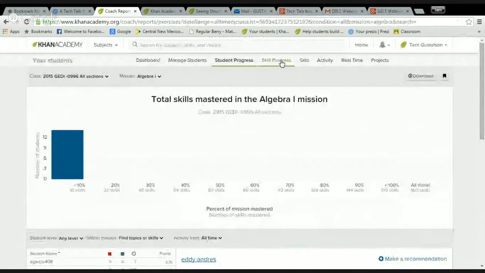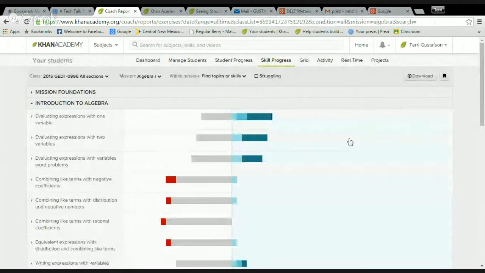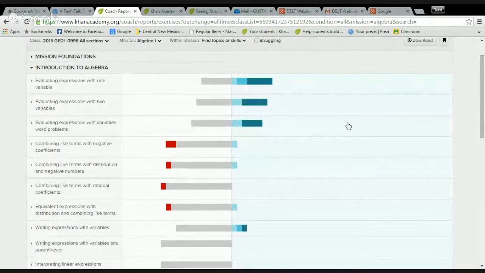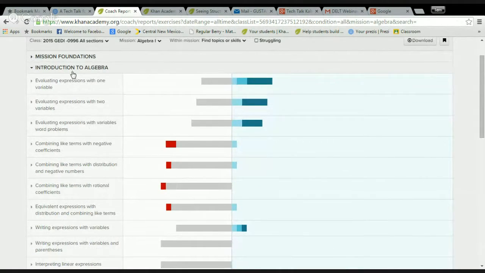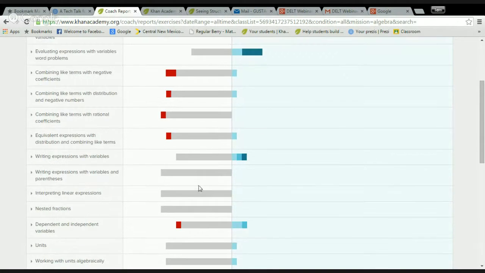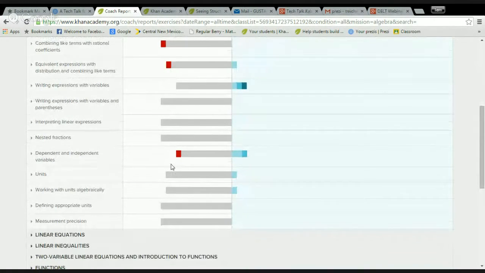In skill progress, I can see the whole class as a snapshot. The mission foundations, like I said earlier, are prerequisites. Some students can fly through here, but they're not allowed to go beyond here until they get those. So this is actually the mission curriculum here, and it's very obvious what students are struggling with. You can click on that to get more information.